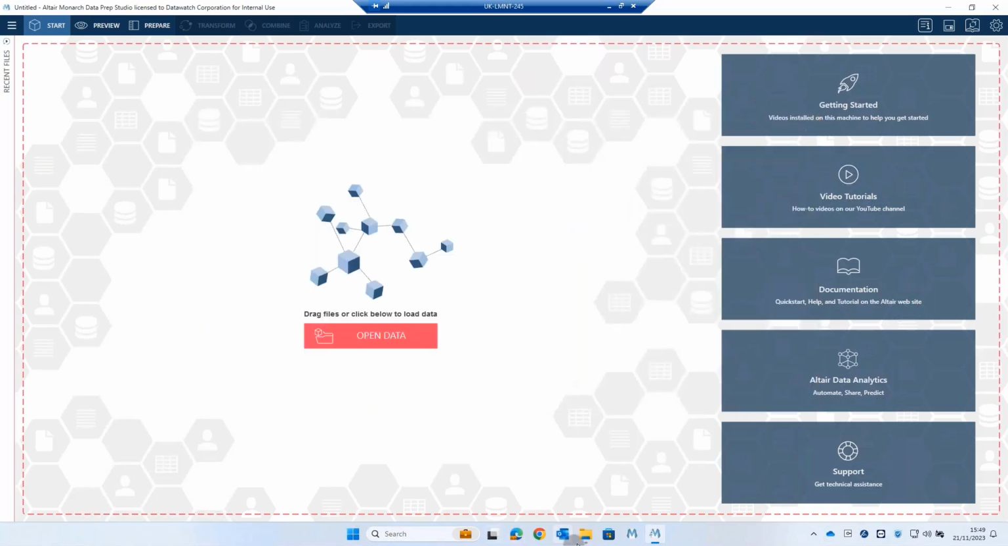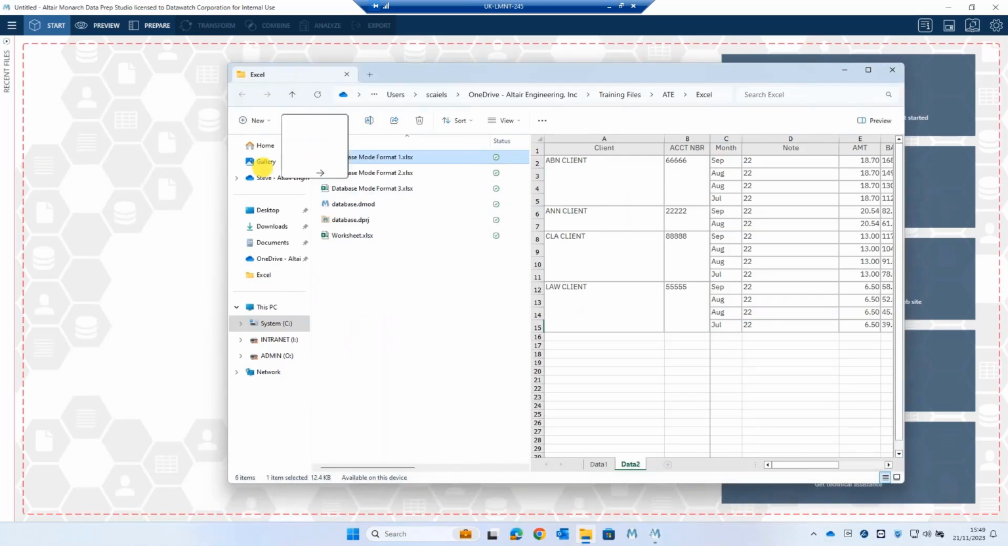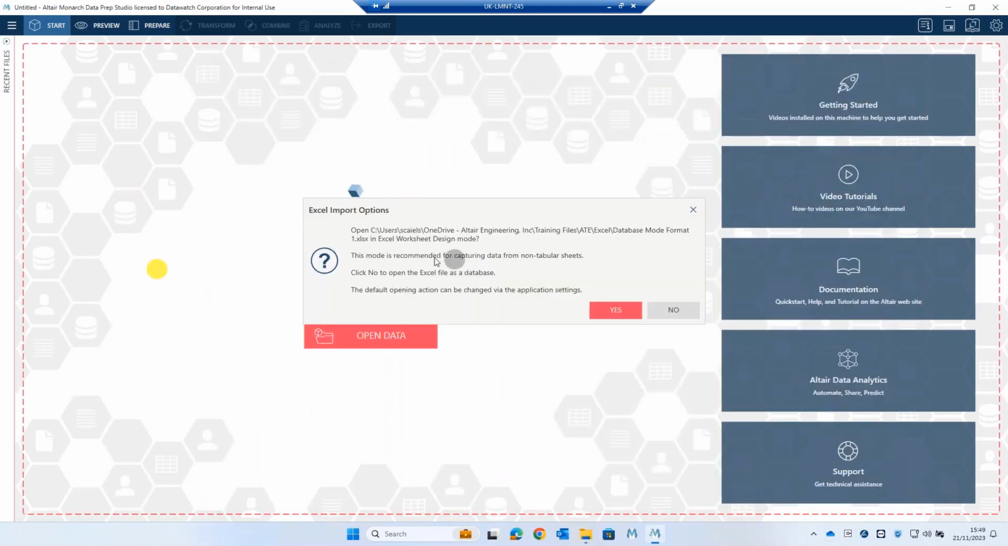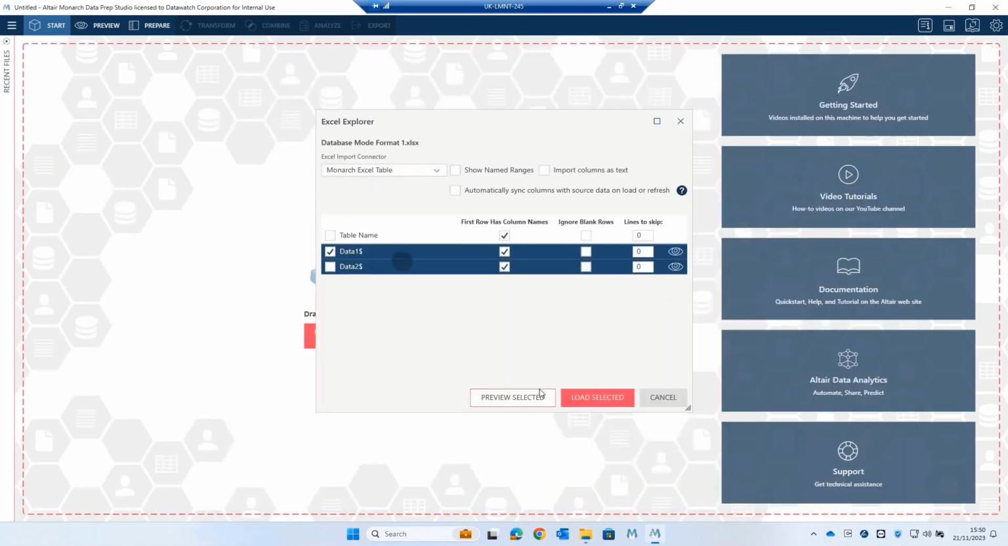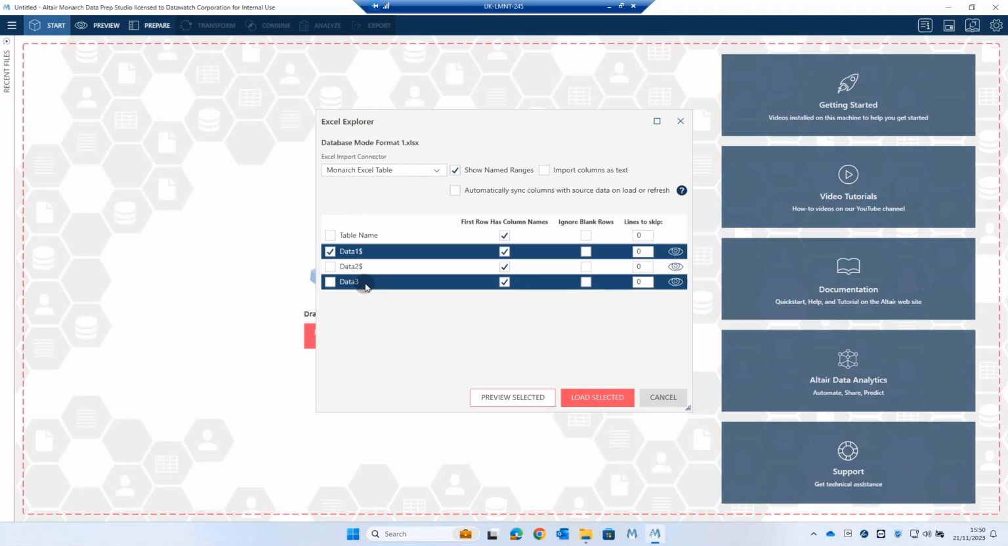So if we drag it, or if we do the right click open from, basically this dialog box here is asking whether we want to use worksheet design mode or database mode. So you see we click no to open in database, therefore we click yes to open in worksheet design. I'm going to click no to start with, just to show you one quick difference here. Two differences actually, sorry. The first difference is that you can see data 3 is not showing up by default. So we need to click on this to show named ranges in order to see data 3, whereas in Classic it shows all of them straight away.